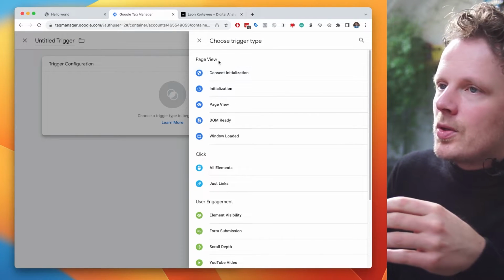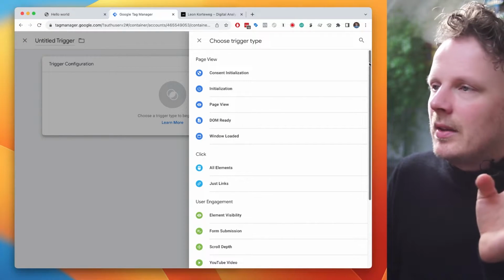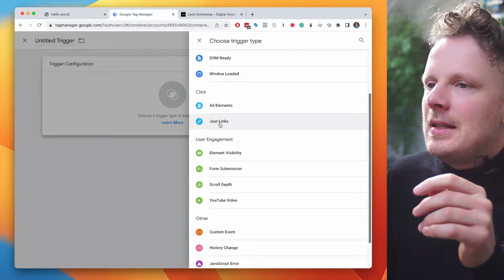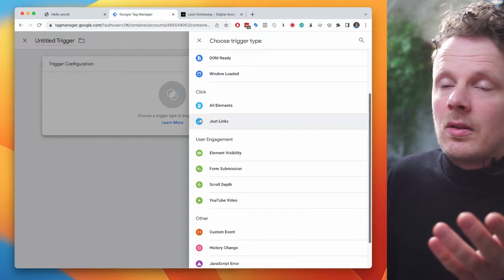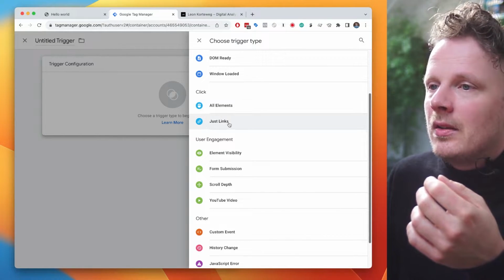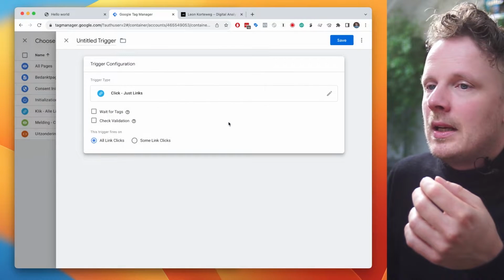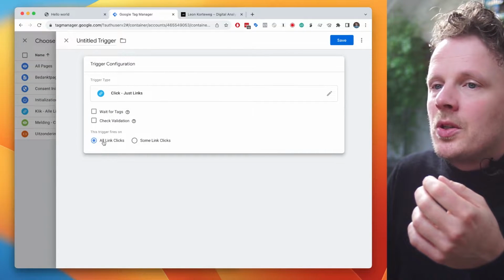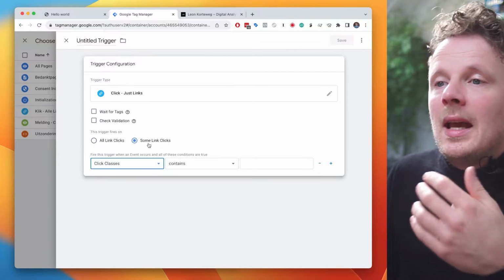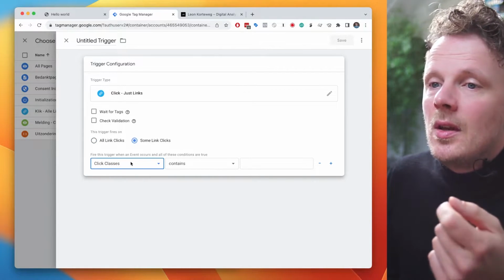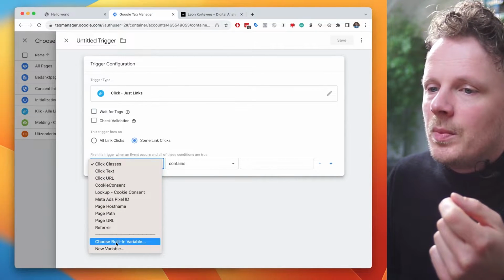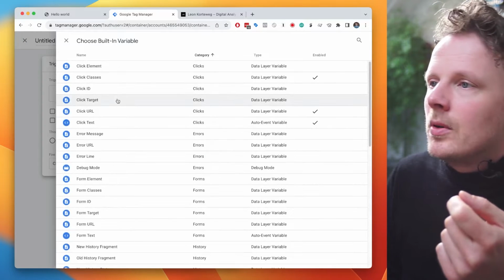So of course we have some page view triggers. I'm going to talk about that in a different video. But then you have click triggers. And here there's a difference between a click trigger on just links and click triggers on all elements. If I choose the click trigger on just links, it gives me an option to filter on click on all links or click on some links. And when I say click on some links, I can filter it by click classes, click text, click URL, and then under built-in variables, we have even more options here.